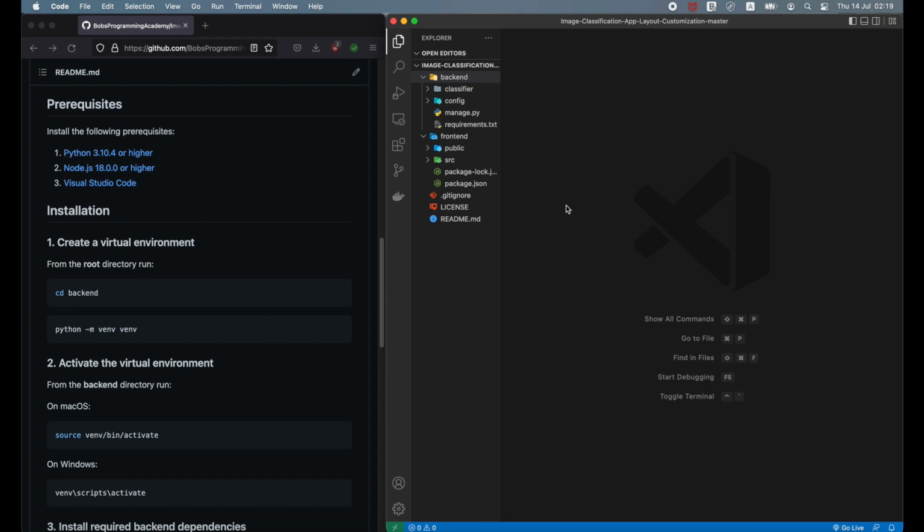Before we start, make sure that you have all the required prerequisites installed on your machine. The prerequisites for this project are Python 3.10.4 or higher, Node.js 18.0.0 or higher, and Visual Studio Code. Alternatively, you can use some other code editor.